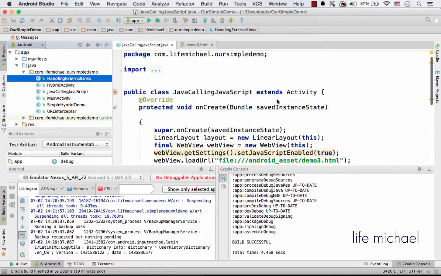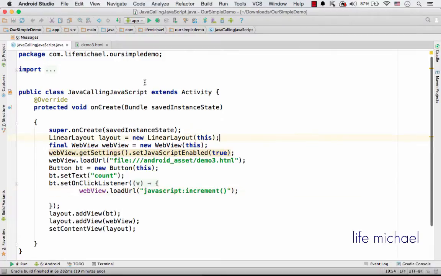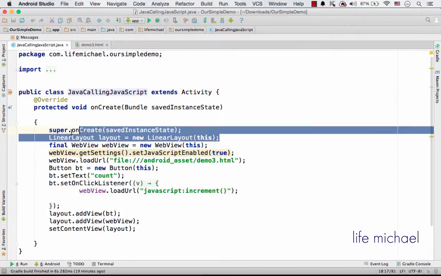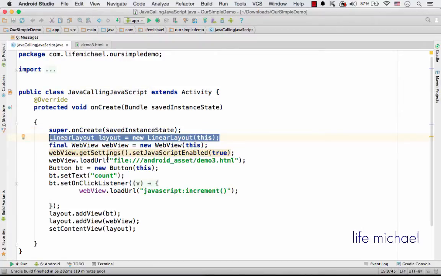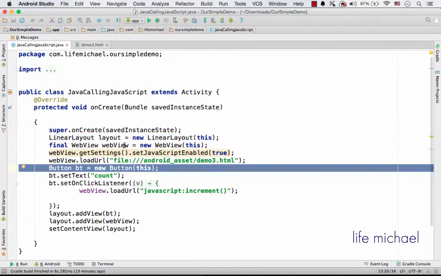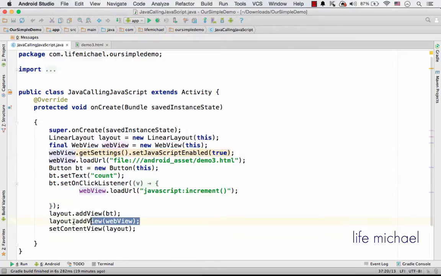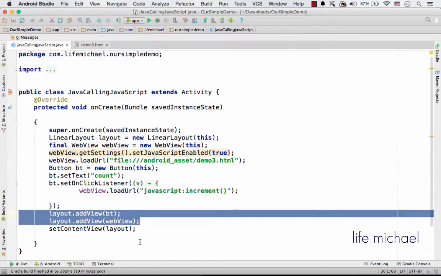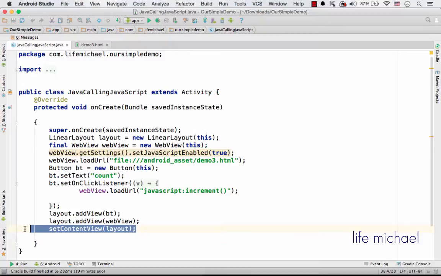In this code sample, we have a simple activity. It's a class that extends activity. Here we create a linear layout and we place a web view and a button on top of that linear layout, and the linear layout is being set as the content view of the activity.